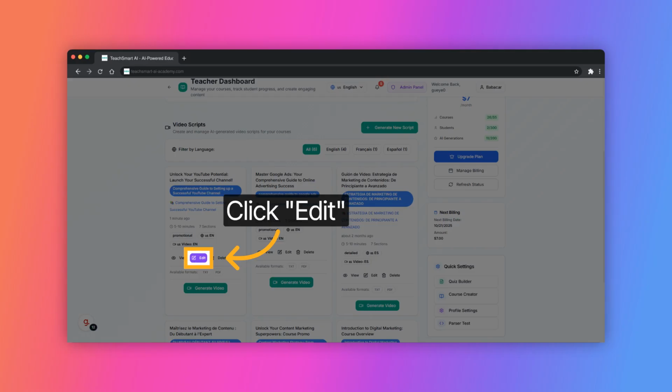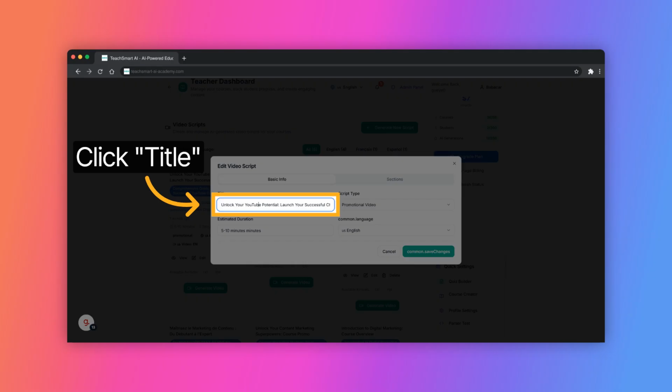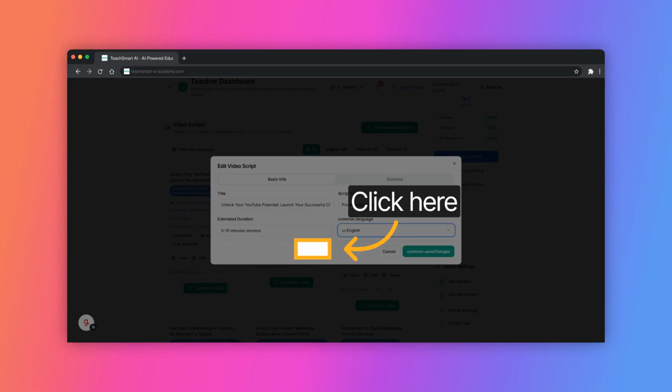Select Edit to modify the script content, allowing customization to better fit your specific needs. Click the title field to update or refine the script's heading for clarity and impact. Click here to access further editing tools or script sections to enhance your content comprehensively.